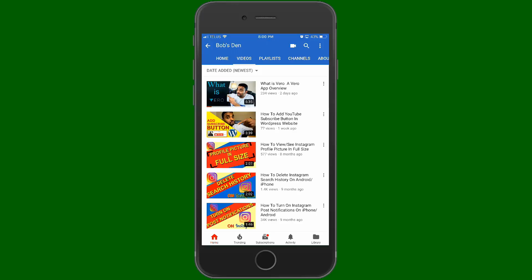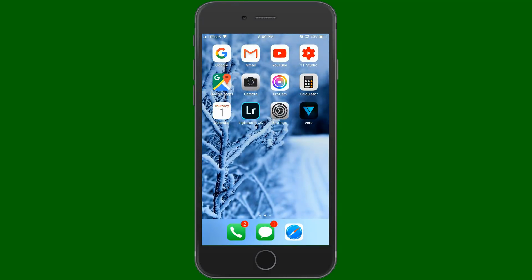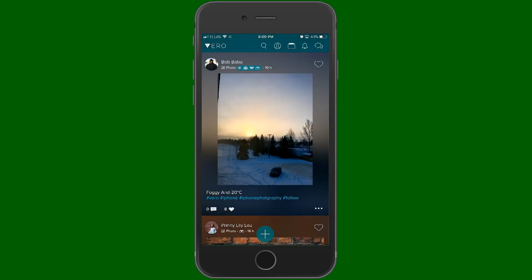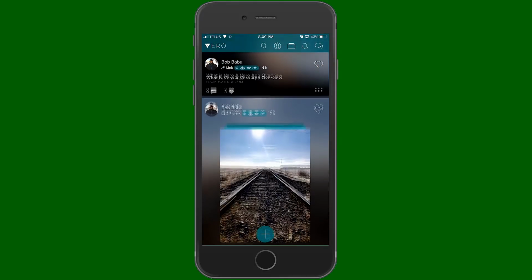In this quick Vero review video, I'd like to show you how to use the Vero app. So I'll quickly go to my Vero app and open it up. Once you tap your Vero app icon, this is what you're welcomed with. This is your basic feed you have once you're in there.